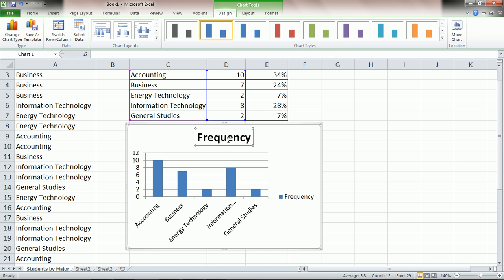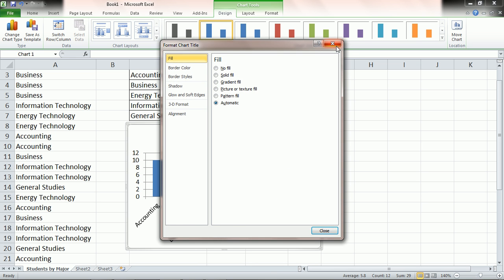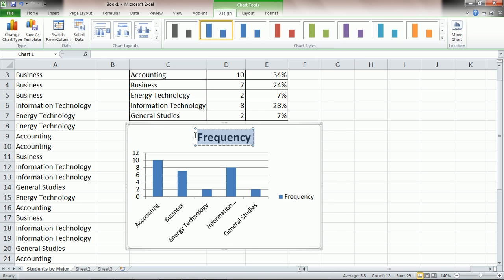And so I want to change this. First, I don't want this to say frequency. I want to say this by student major. Though I will measure frequency here.